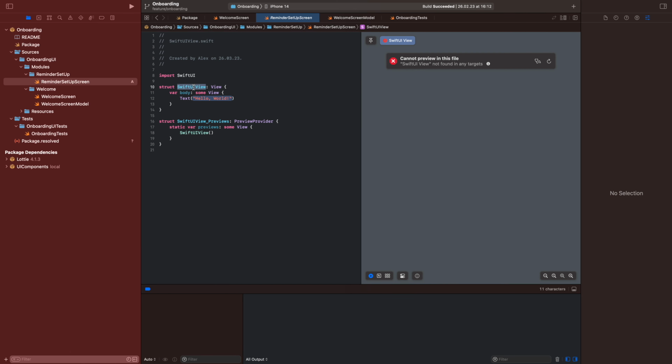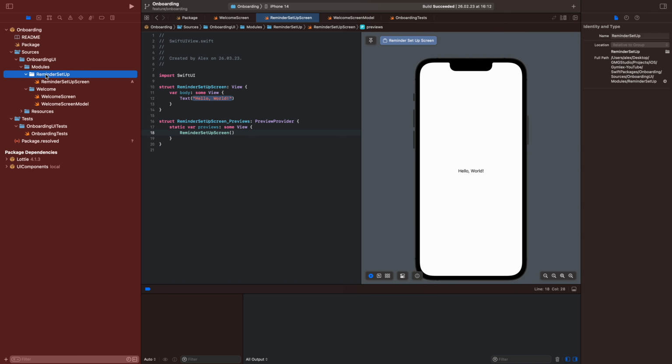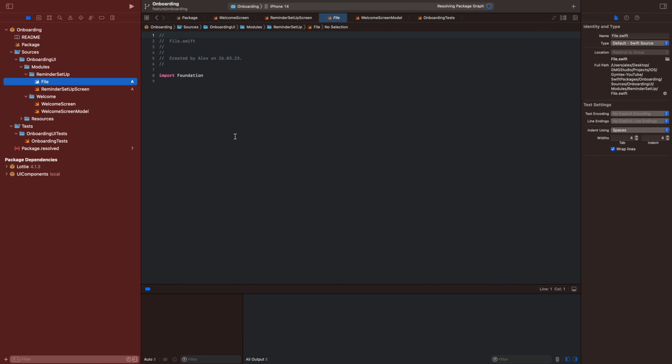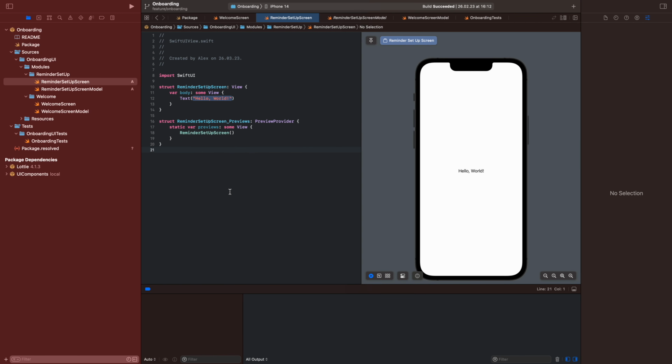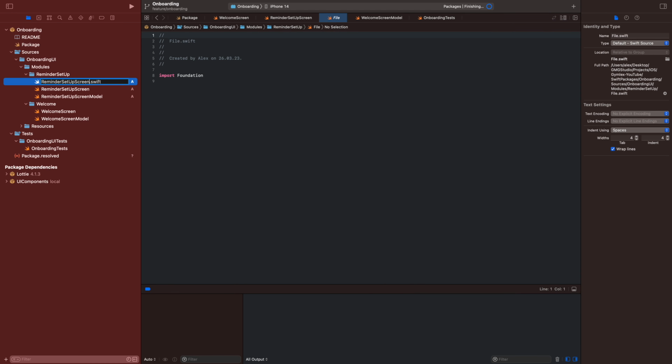Now, let's rename it. I don't like that you cannot put in the name while creating the SwiftUI view, but it is as it is. Let's create a new Swift file. This will be the ReminderSetupScreen model. Let's create all files. Create a new Swift file. This will be the ReminderSetupAction file.